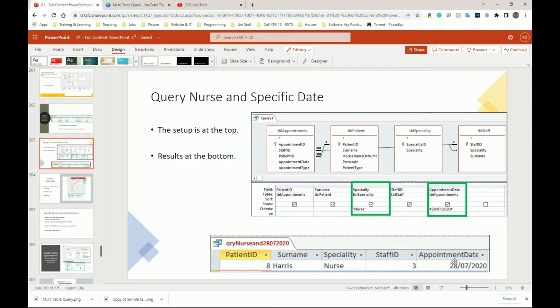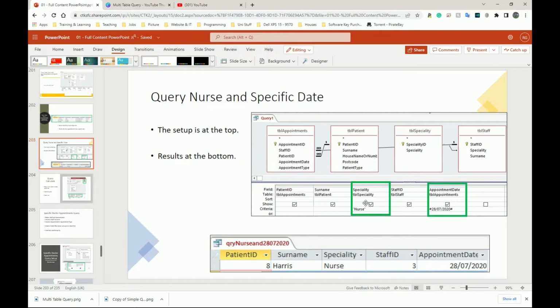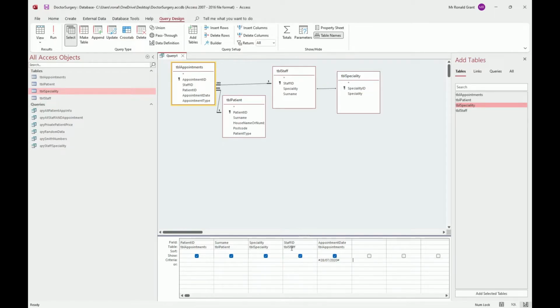Under date, now this database I was given only has two dates in there, the 27th and the 28th of the 7th. So in mine, I just put the 28th of the 7th, 2020. So appointment date for criteria, the 28th of the 7th. I need to put my dashes in, dash 2020. That should be fine. And under speciality, I'm going to put nurse. So speciality equals N-U-R-S-E. You don't have to put the equal sign. It seems to work fine without it, but I'm just so used to doing it in programming and so on.